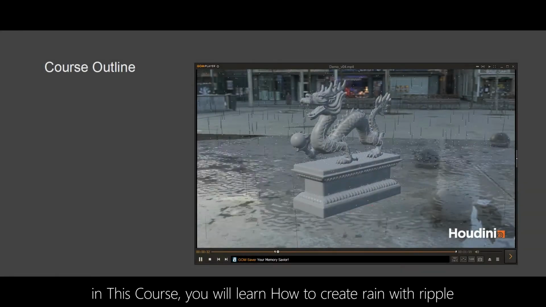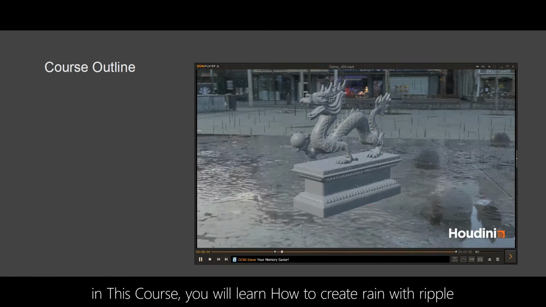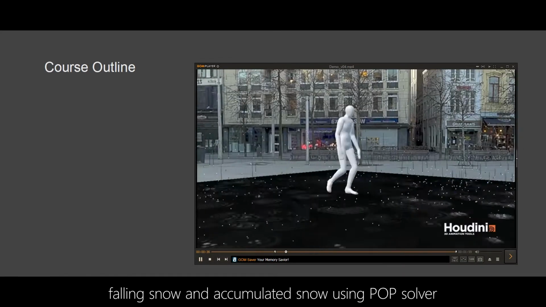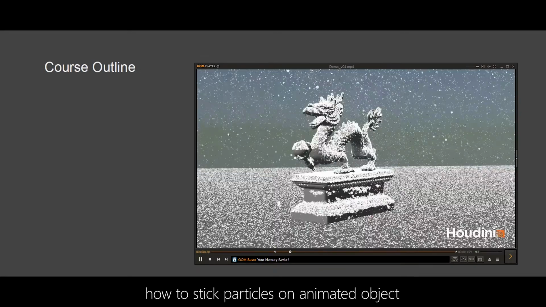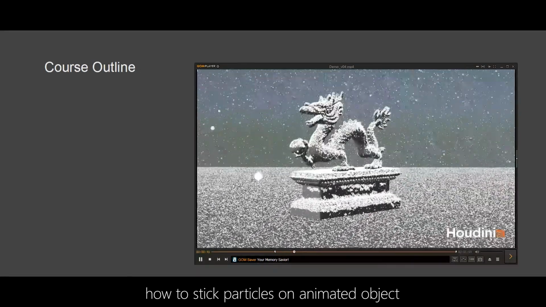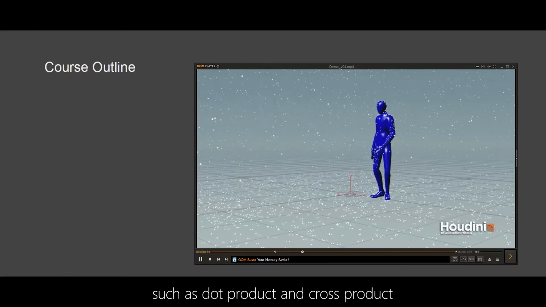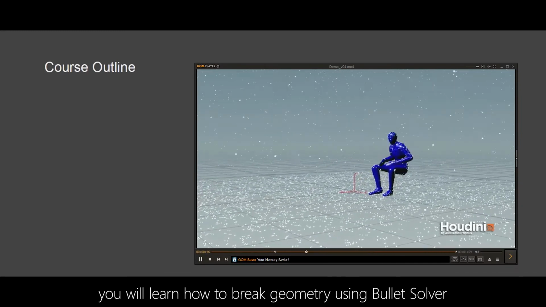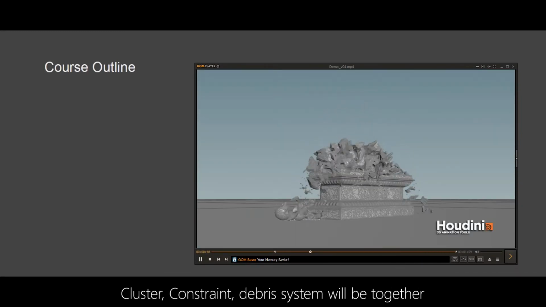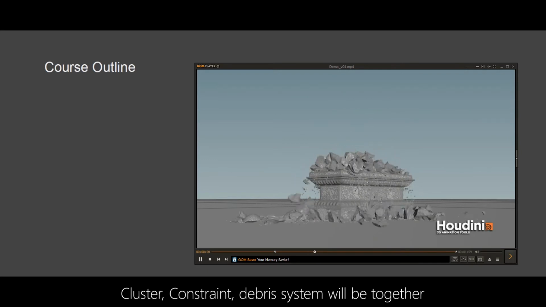In this course, you will learn how to create rain with ripples, falling snow and accumulated snow using Pop Solver. How to stick particles on animated objects. Also, you will use simple mathematical functions such as dot product and cross product. You will learn how to break geometry using the Blast node, clustering, constraints, and the debris system.